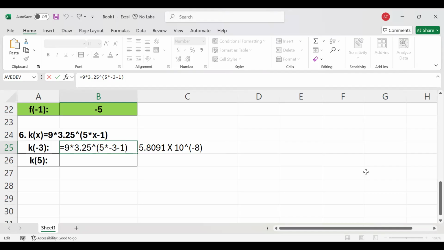Okay, let's check the result. We're going to get an extremely large number here because we are compounding 3.25. That's a large base to the 24th power. So to this, what, 5 times 5 minus 1. And that is the proper input.